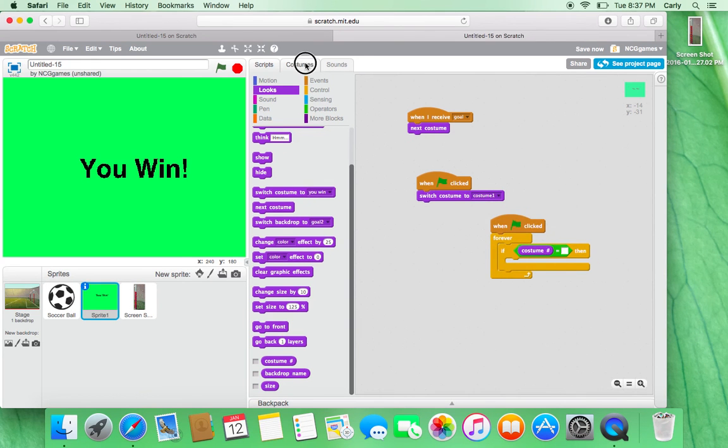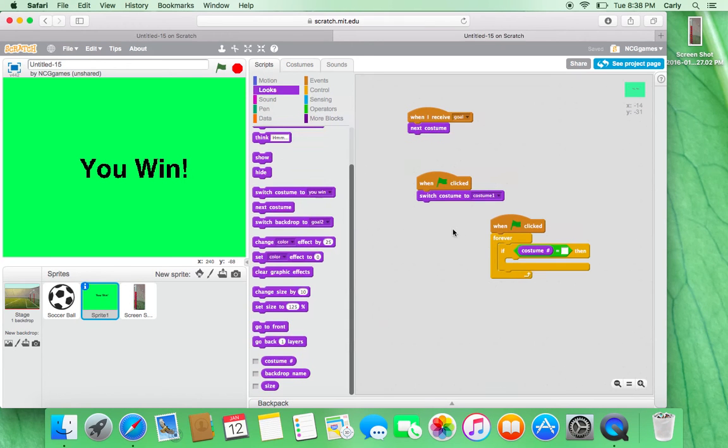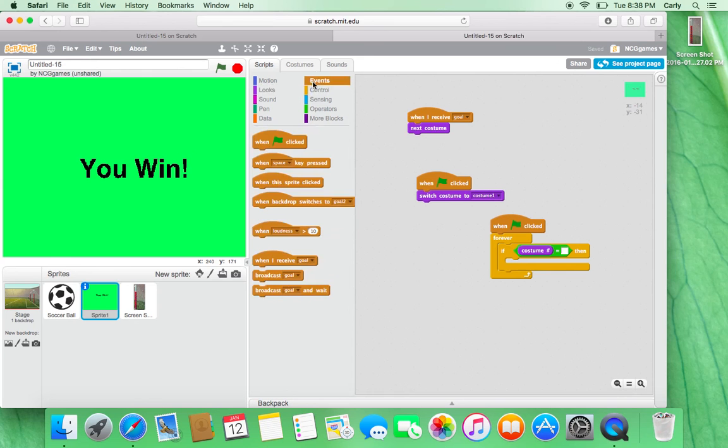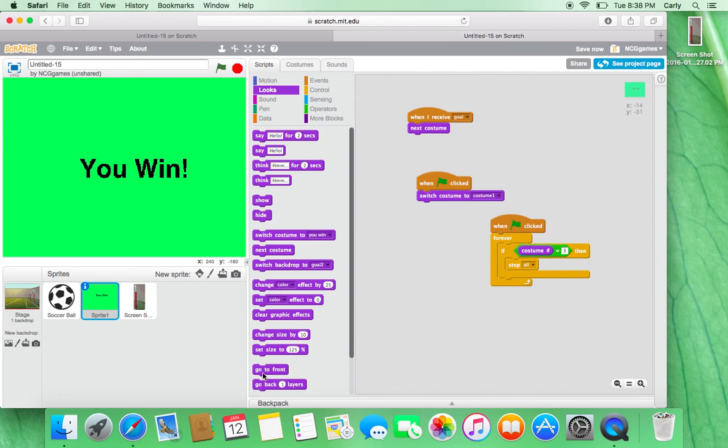And then I'm going to go back to these costumes, and I'm going to see what number of costume it is. It is 3, as you can see in this corner right here. There's a 3. So that's costume 3. This would be 1 and 2. So I'm going to do if costume equals 3, I'll just type in a 3 here. So if costume number is 3, then we want it to stop all. And that's going to be like the end of the game. So stop all. We also want it to bring it to the front. So do go to front and stop all.